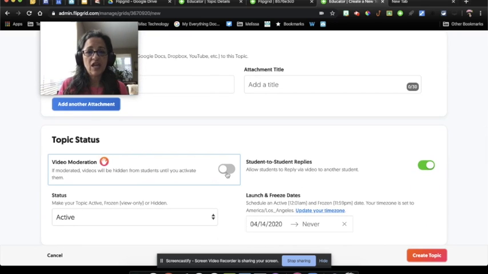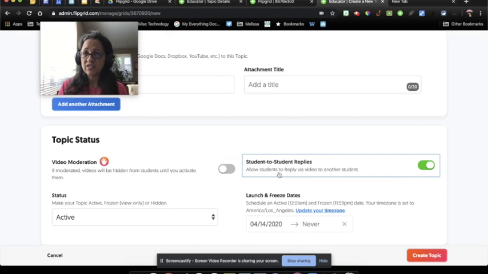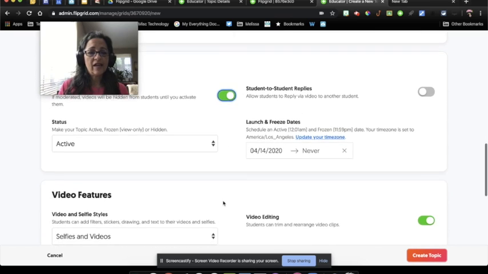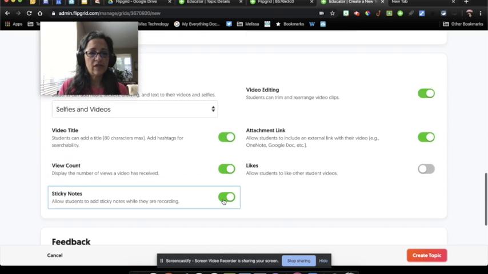Could be anything. And if this is the first time my students are using it, I'm going to go ahead and choose video moderation. I want to check them first before I make them visible to the rest of the class. And again, if this is the first time my students are using it, until I've taught them the proper protocols, I might want to turn that student-to-student replies off. And then I believe that's about it for here.